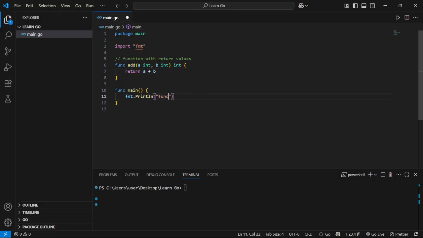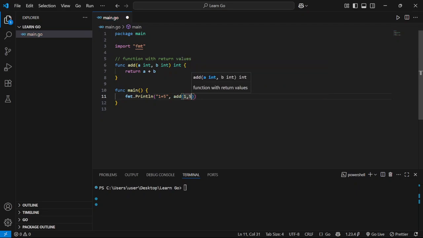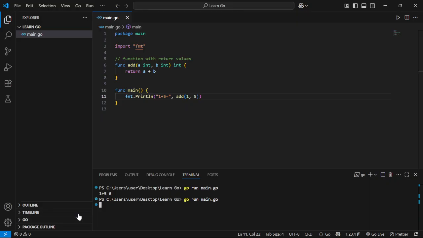We can use our function here and maybe say 1 plus 5, and then we say add 1, 5. Then we can run this and see that it works. As you can see, it's working. You can maybe add an equal here, that we have 1 plus 5, which of course is going to be 6.